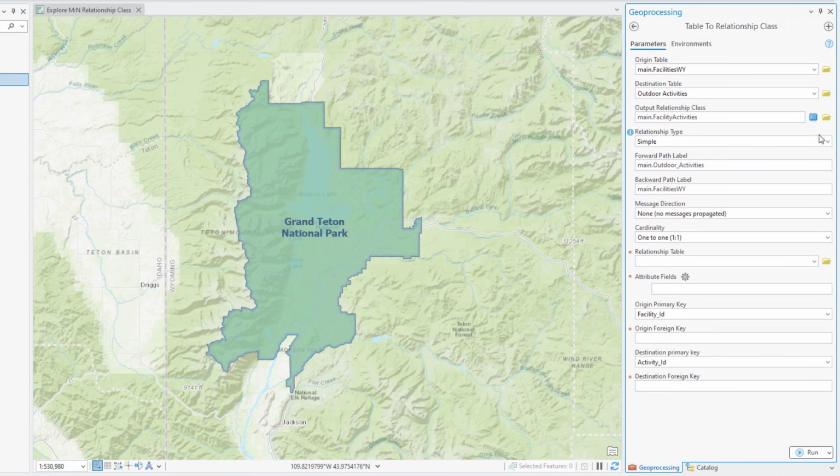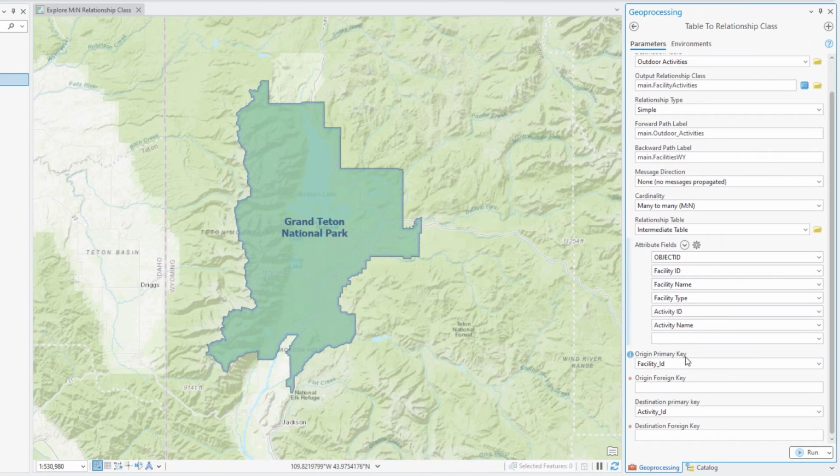Set the cardinality to many to indicate that multiple facility features in the origin class can relate to one or several campsite features in the destination class. Set the relationship table to intermediate table and add all of the fields as attribute fields. Set the key parameters as shown here and run the tool.